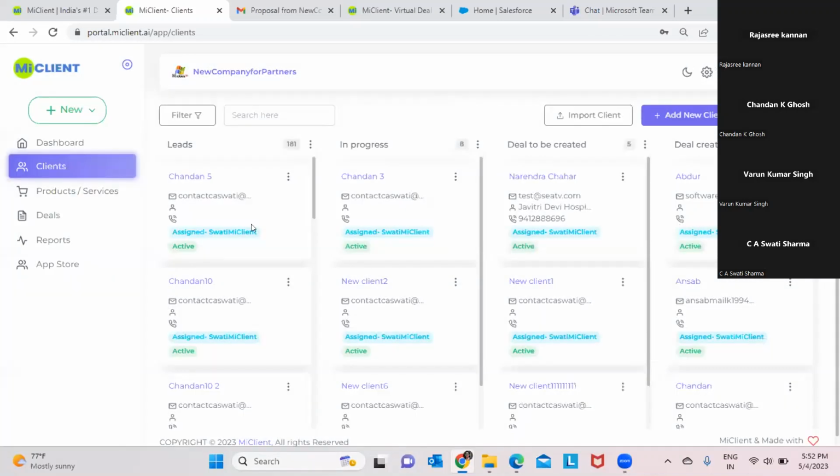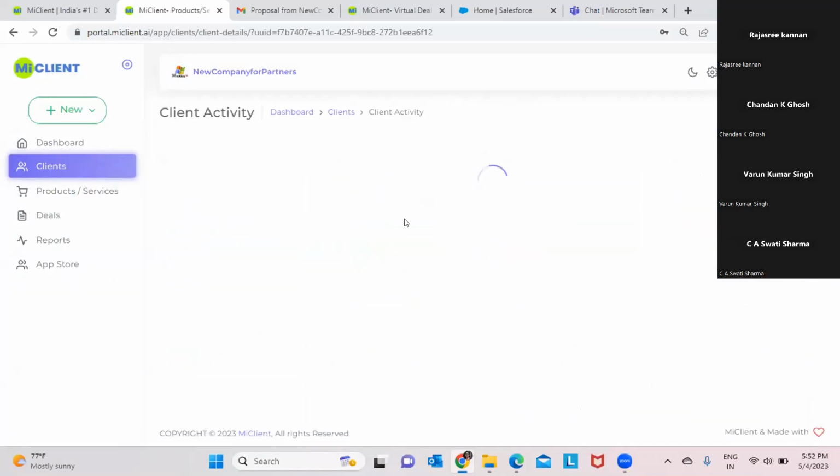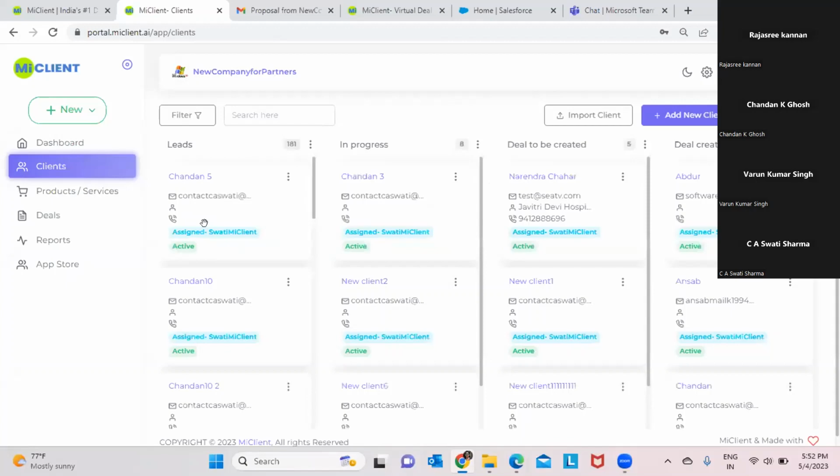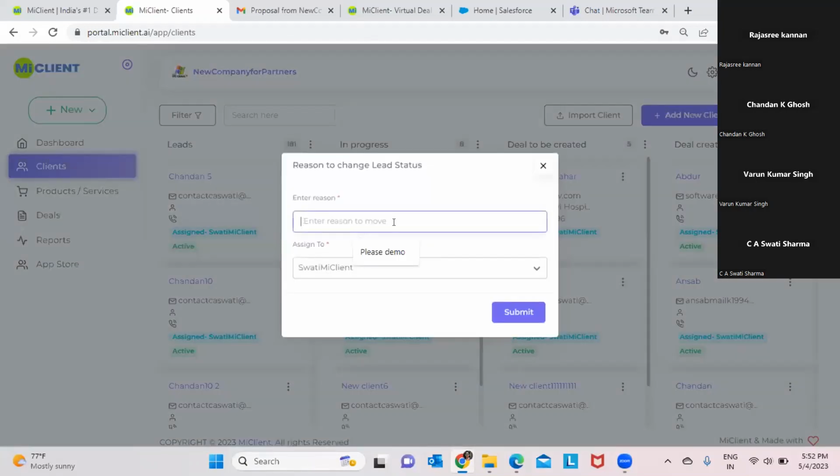And if we want to move this, well, I clicked here, so it has taken me to the clients page again. If I want to move the clients from one stage to another and note a reason, like what a salesperson normally experiences in his day-to-day activity, so the client is interested in the demo and it's in the progress stage. So we are putting the reason, and we can assign it to any of our team members and submit it.